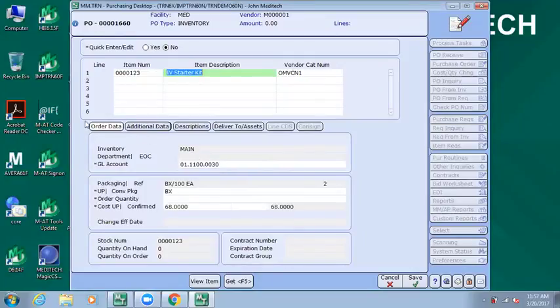All right, so next let's move down to the order data information. Since we're creating an inventory type PO, the inventory has defaulted in for us from the shell of the PO and cannot be changed. We can also see that the department and EOC fields have been grayed out, and this is because non-stock items cannot be ordered on an inventory type PO.